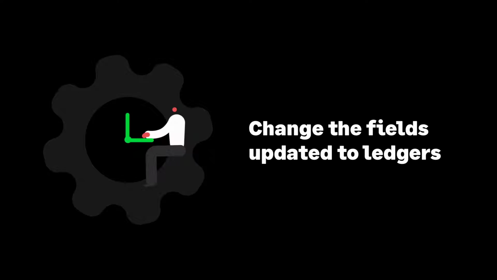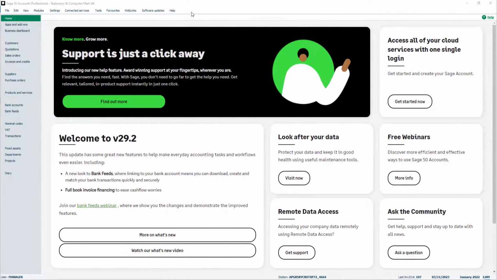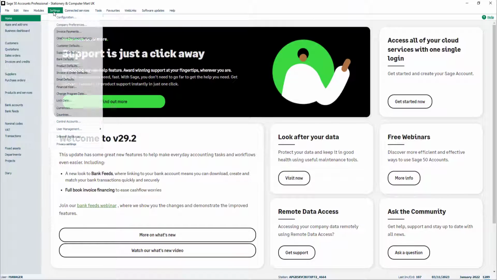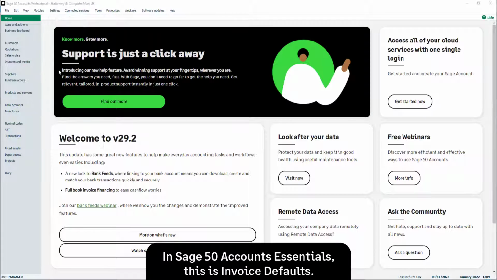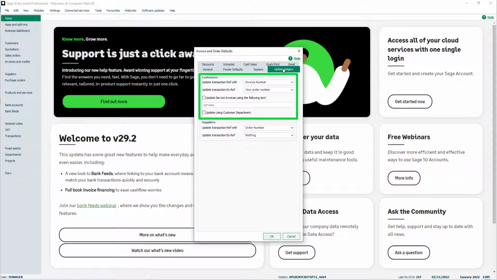Change the fields updated to the ledgers. When updating invoices and credit notes, the data that's updated to the reference and extra reference columns can be changed from the default. To do this, from the Settings menu, select Invoice and Order Defaults, then click Update Ledgers. In the Customers section, by default, the Transaction Reference column updates with the invoice or credit note number. To change this to update using either the order number or customer order number, click the drop-down and select the required option.